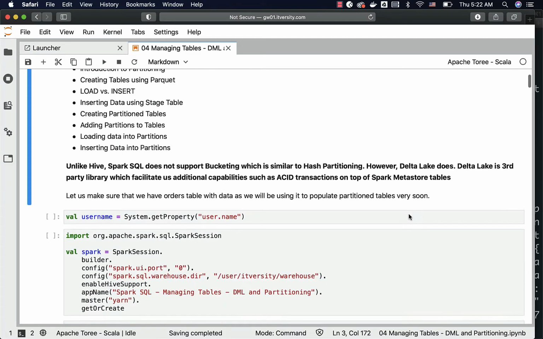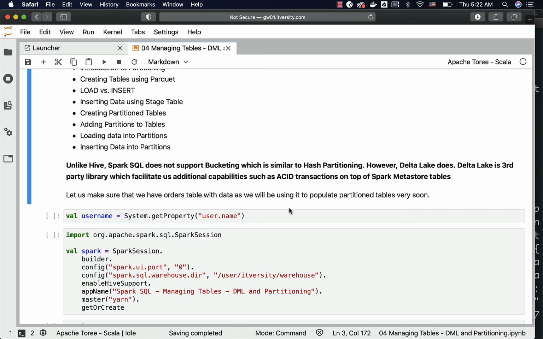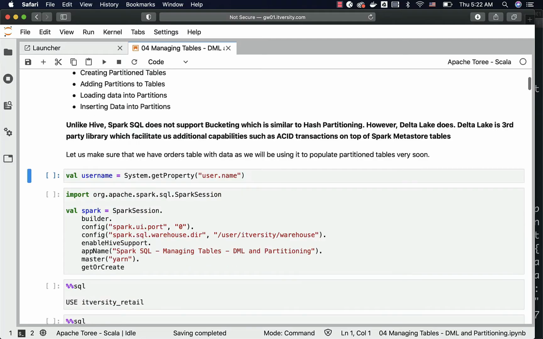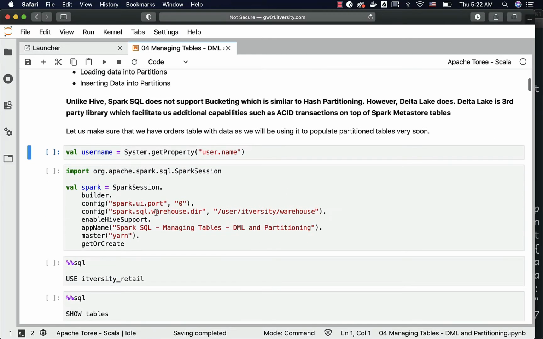Let us make sure that we have orders table with the data, as we will be using it to populate partition tables very soon. So I'm just taking care of some prerequisites here before actually getting into the topics related to this section. First, I'm creating a variable called username, and then I'm launching the Spark session so that the Spark object is available for us to run queries using the magic commands at a later point in time.